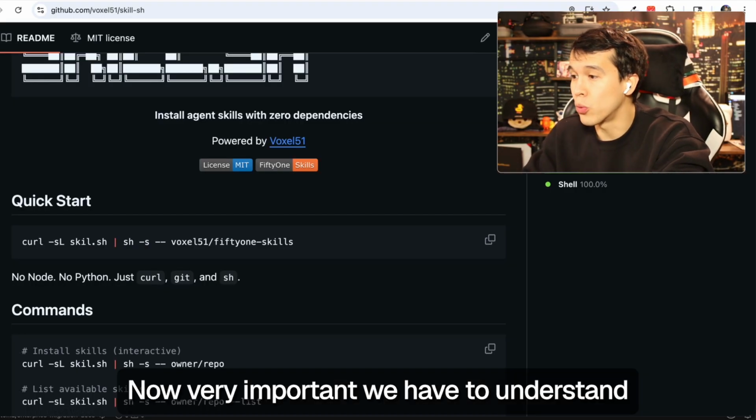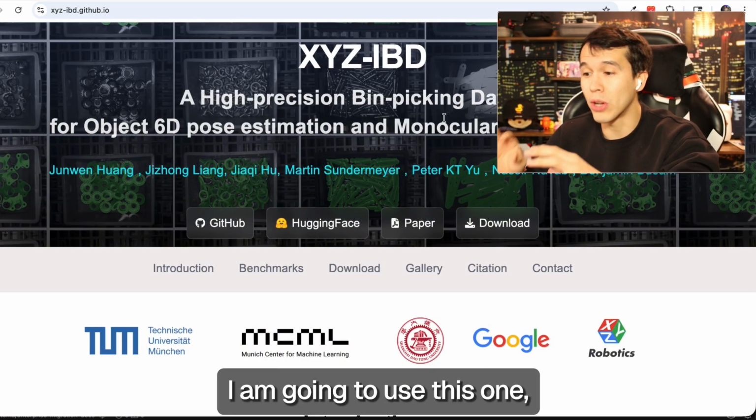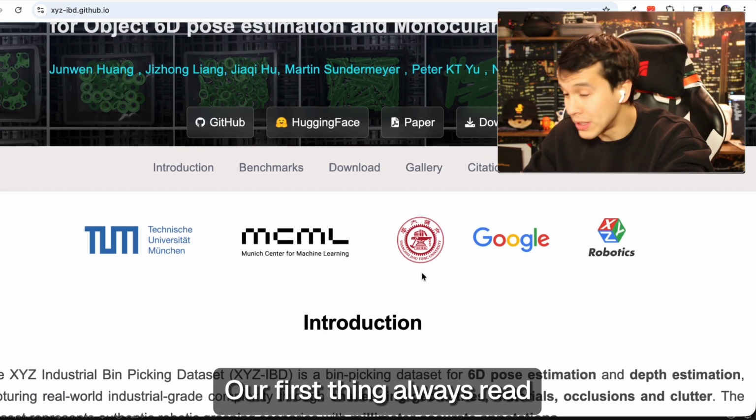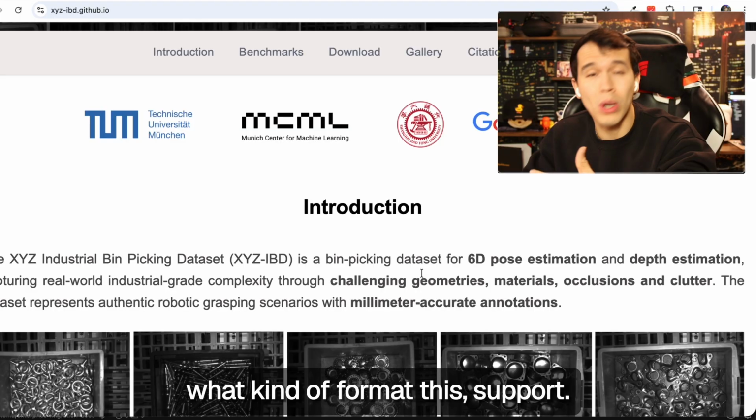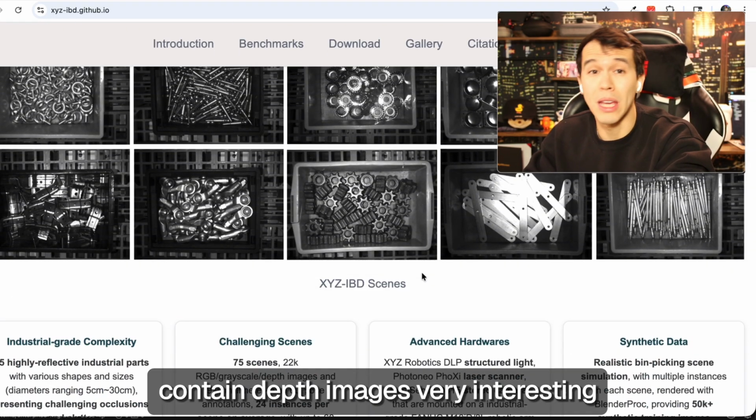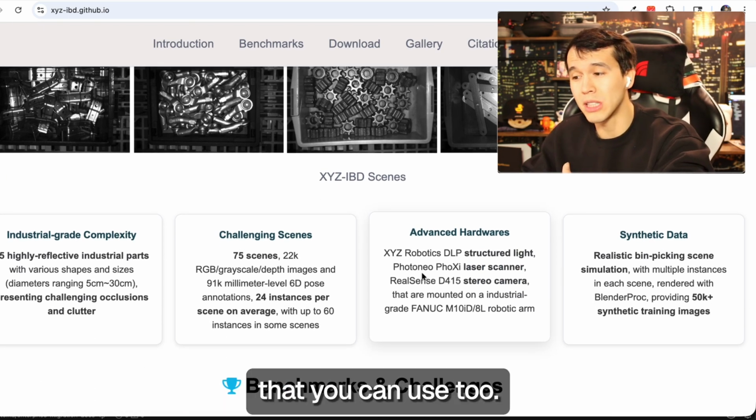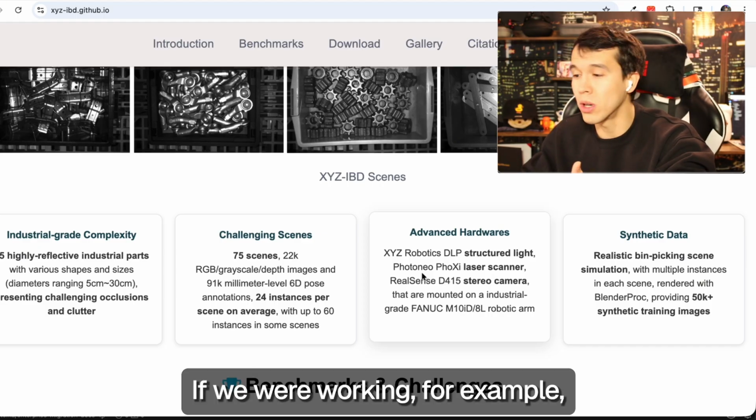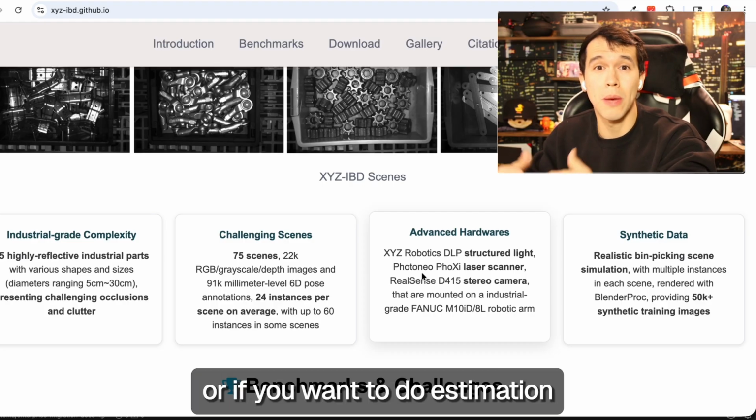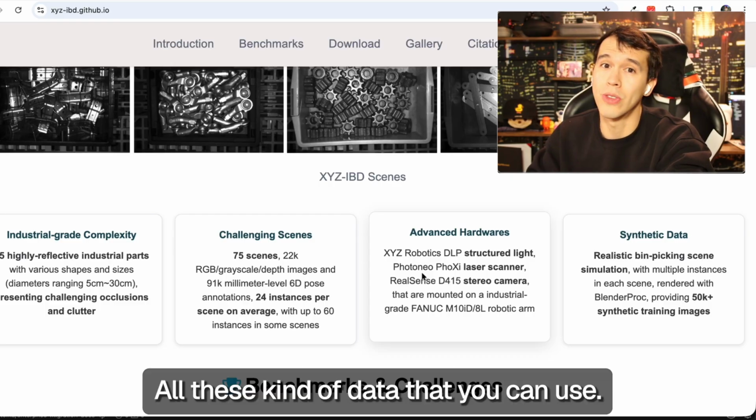Now, very important, we have to understand what is the dataset that we want to integrate. For this example, I'm going to use this one that is pretty nice because it combines multiple images. First thing, always read what exactly it does and what kind of format is supported. This one contains RGB images, contains depth images, very interesting, and as well contains intrinsic and extrinsic parameters that you can use if you are working, for example, with 3D based on images, or if you want to do depth estimation based on images. You're going to have the ground truth, and all this kind of data that you can use.